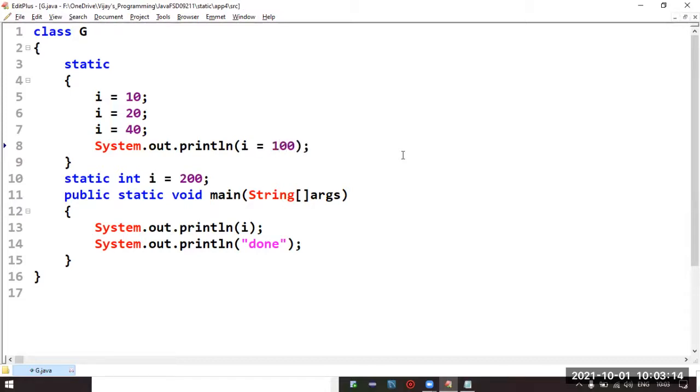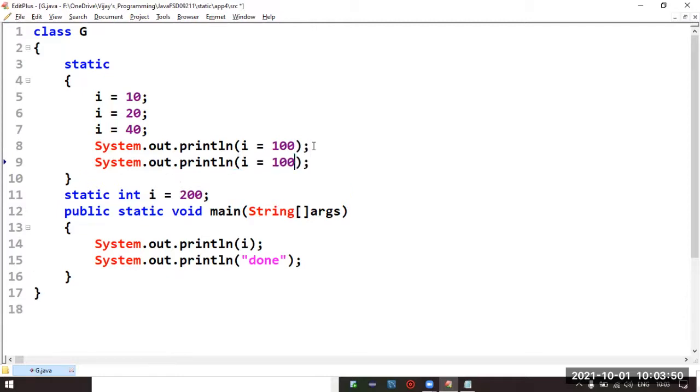See here, if you are trying to do like this, I is equal to 100. I is going to be reinitialized with 100. Also, it is going to print the value 100. But if you are trying to use it like this, simply I will get illegal forward reference error. Before declaring, if you are using it, you will get error.